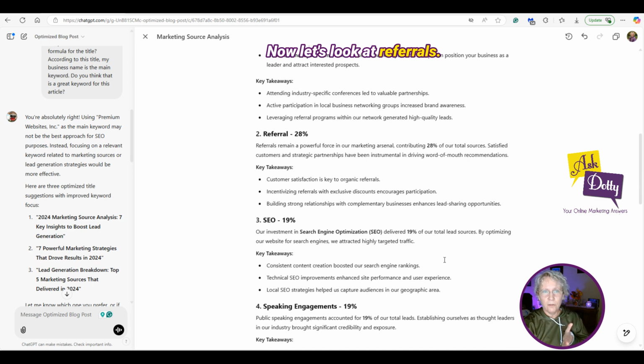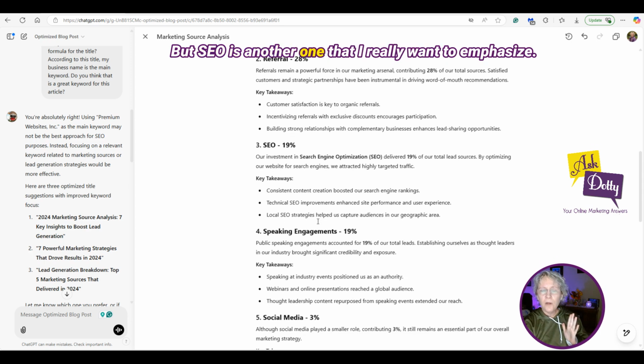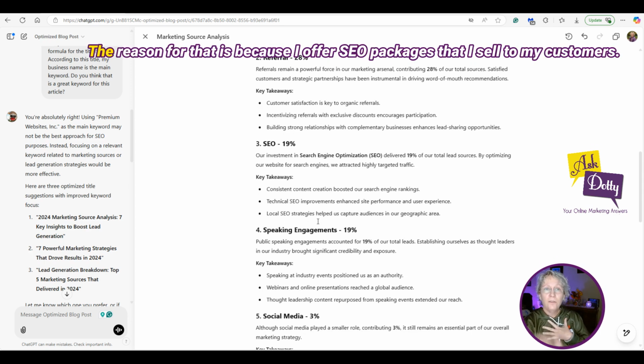Now let's look at referrals. I'm just going to leave this one. If I expand every one of these, we're going to get an article that's way too long. But SEO is another one that I really want to emphasize. The reason for that is because I offer SEO packages that I sell to my customers.